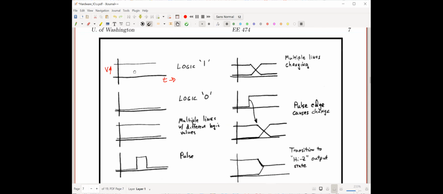So logic 0, just to run through these, logic 0 is a low level. Logic 1 is a high level. This is multiple lines simultaneously with 2 levels. That is, I might want to graph something happening on the address bus, but I'm not going to draw 16 graphs. So again, it's a shorthand notation. Obviously, this is a pulse as a function of time.